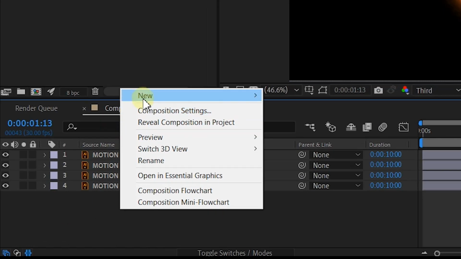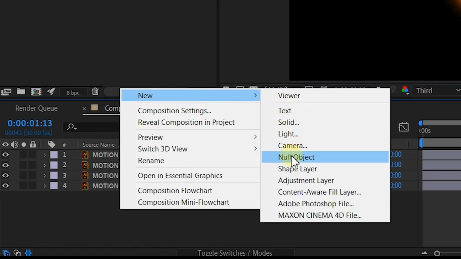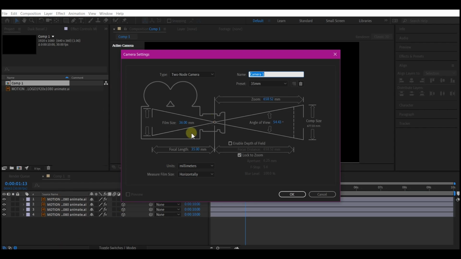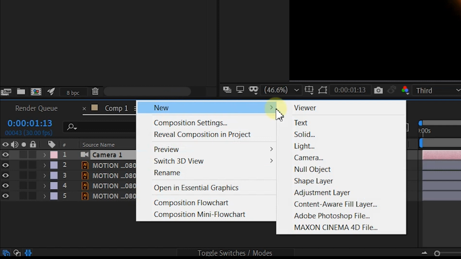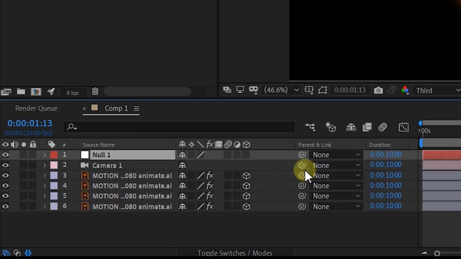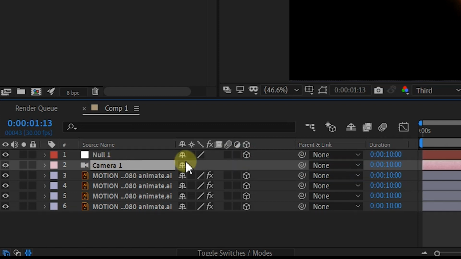Right click on your timeline, go to New and add a new camera, and you can select the default settings. Then right click on your timeline again, go to New and create a new null object. Make the null object a 3D layer and then make the camera a child of the null object.